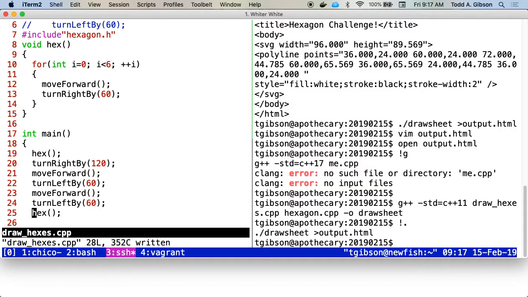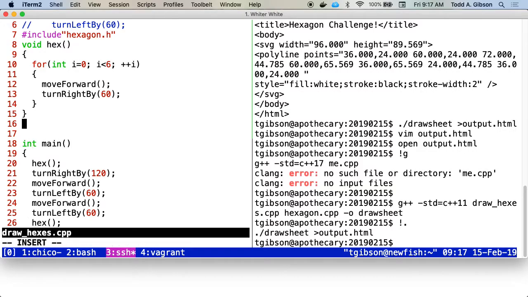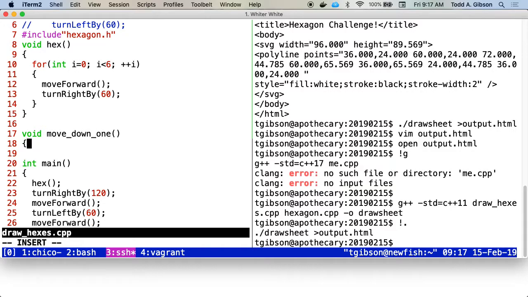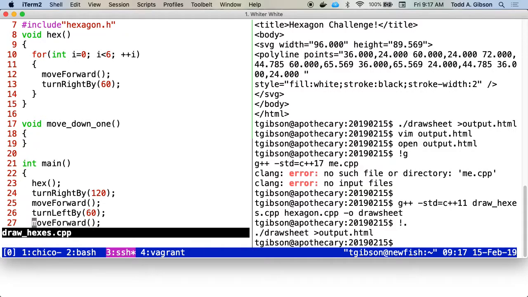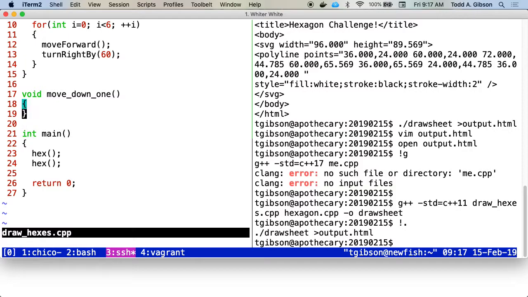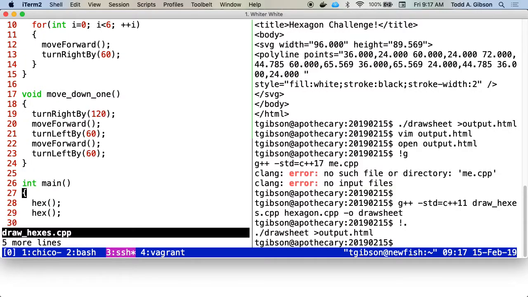I can put all these in a function. So let me call this void, I don't know, you call whatever you want. Move down 1. And that would be, my move down 1 is lines 24 through 28. Delete. I will put them here. So now I can say hex, move down 1, hex.